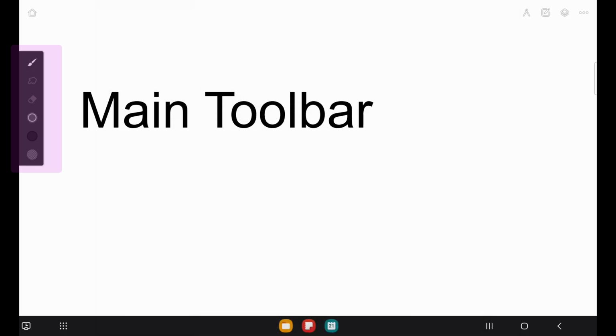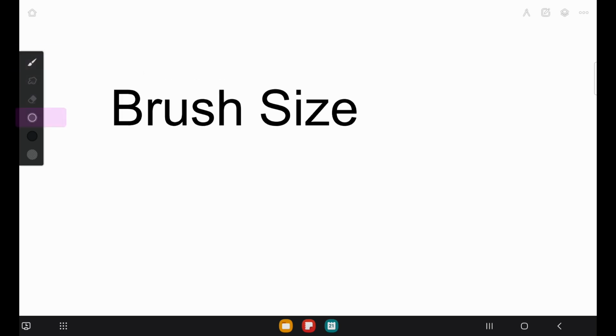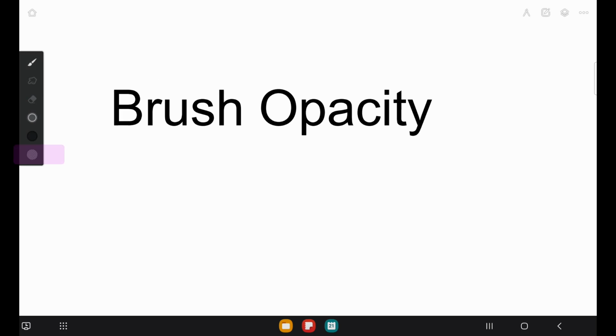Let's keep it simple, and the first thing we're going to learn about is the main toolbar, which is located on the left side of the screen. The main toolbar has the tools you're going to need to get started, which consist of 6 buttons, which are Paint, Blend, Erase, Brush Size, Color, and Brush Opacity.